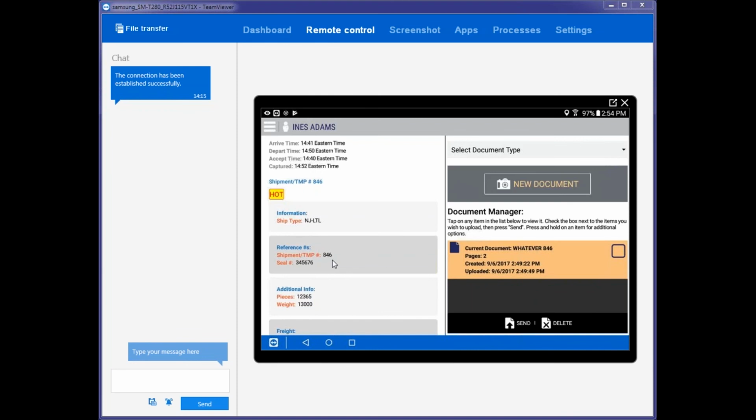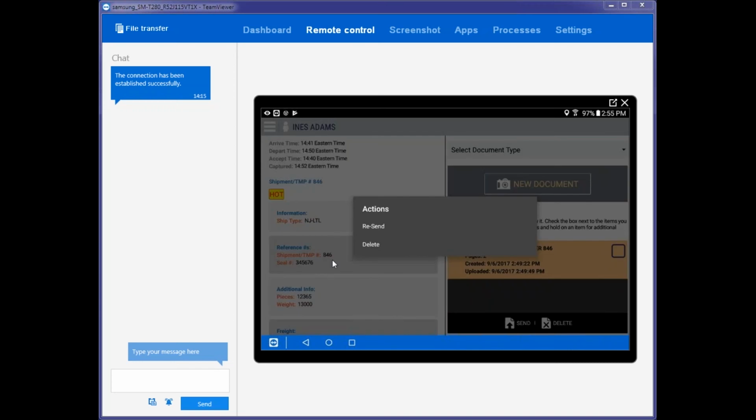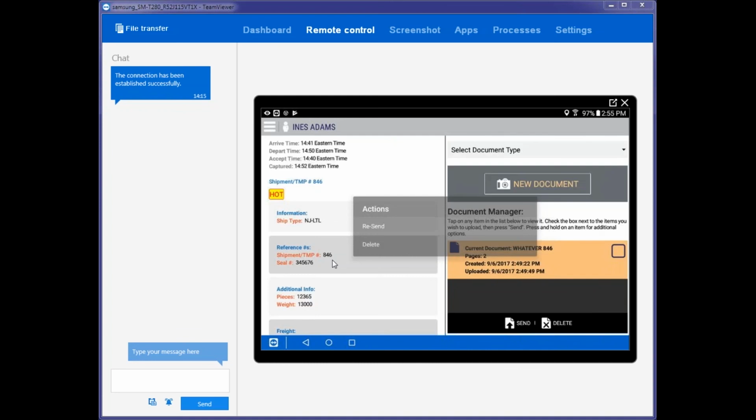So now you can see that it says current document, pages 2. So instead of 1 page, now we've added a second page. Now, of course, we've already uploaded it previously, and we want to resend this image. So what you do to resend it is I'm just going to long press. So I'm going to press and hold on the document, and it's going to give you a new actions menu. And one of the options is to resend. So I'm going to resend that.